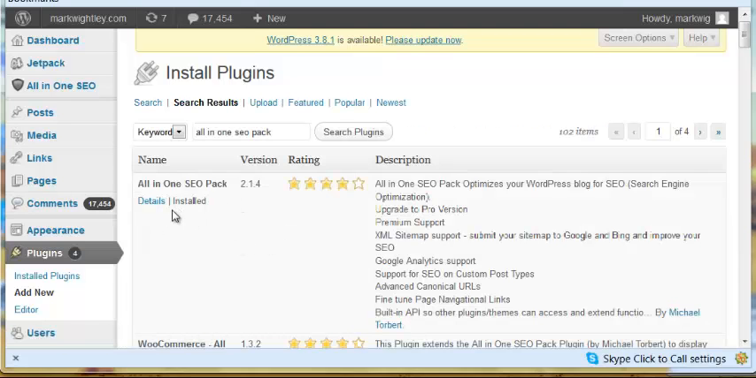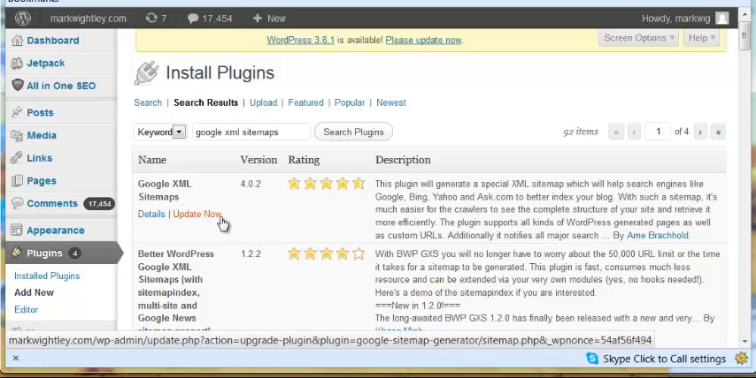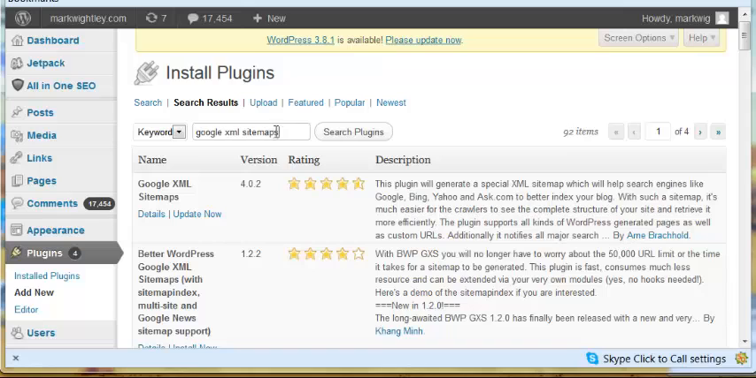you'll find it's here, and as you can see mine's already installed, but yours will say install now, and you just click on the install now button. It'll take you to a page that says activate, and then all you do is activate it, and once you've done that, you go back and search for another plugin. Okay, so the next one we want to do will be Google XML Sitemaps. You search for that, and then you install that. I need to update mine, but that would normally say install now. Okay, and I'll show you how to configure all these later.